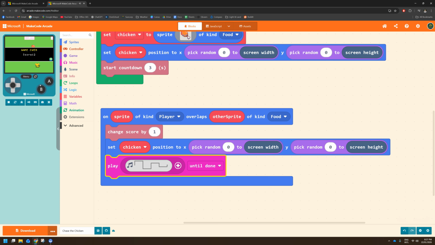Yep, working well. So you can see that the timer runs out almost straight away. We've only got 3 seconds to collect as many chickens as possible, which is not what we want. Okay, so what we need to do is reset that timer every time we touch the chicken.